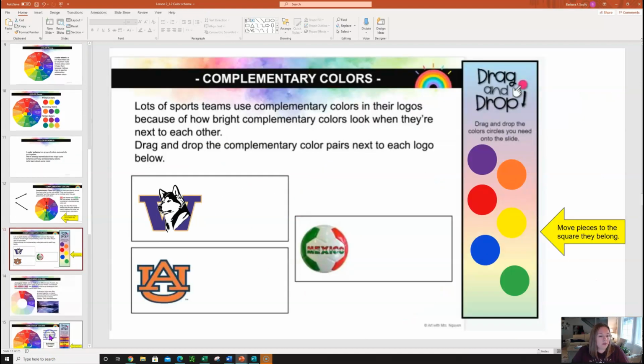Moving on. Now this is where we're going to do a drag and drop. And we have different colors here for our complementary colors. Lots of sports teams use complementary colors in their logos because of how bright complementary colors look when they're next to each other. So I want you to drag and drop the complementary colors paired next to each logo below. So you have orange and blue, so you would drag orange and blue and drop. There should be no colors left in the drag and drop box.